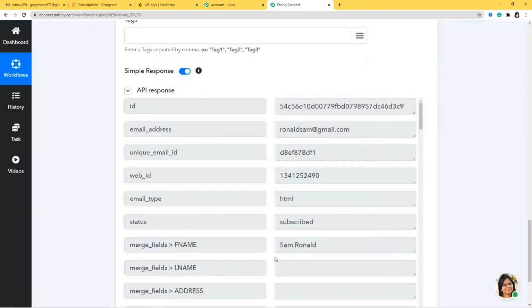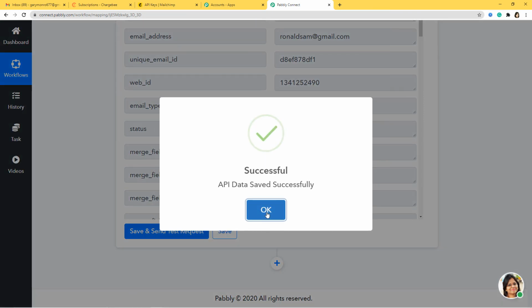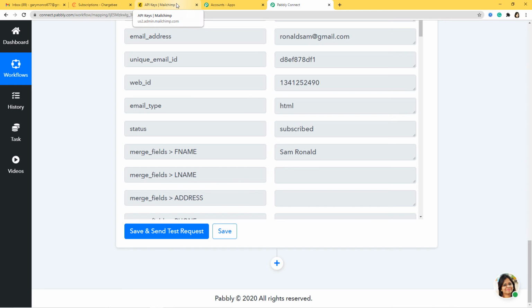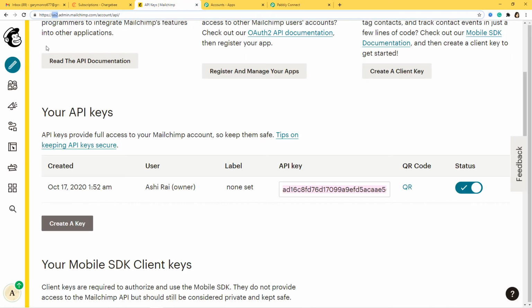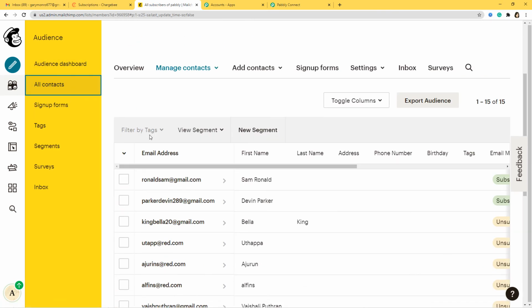Okay, we have got the API response. That means we have integrated MailChimp and Pabbly Connect. Let's go to MailChimp and see if a subscriber called Sam Ronald is created there or not. So I'll go here and in audience, let us see. Okay, so we have Sam Ronald over here. That means our integration has turned out to be a successful one.